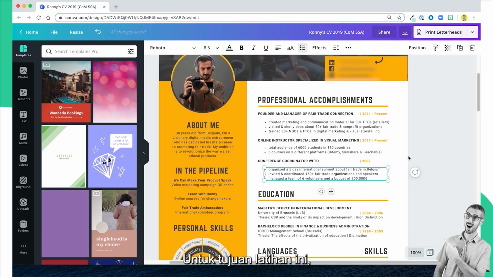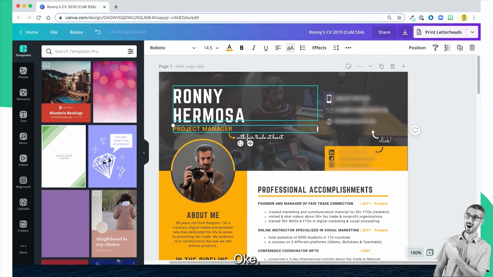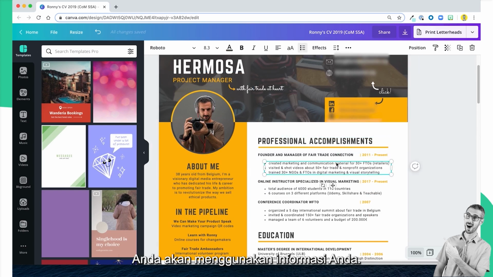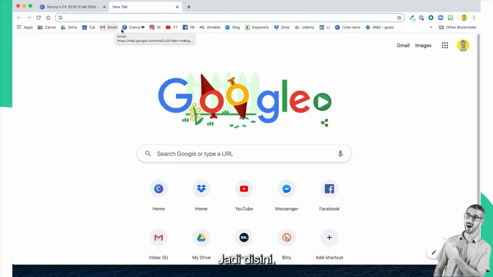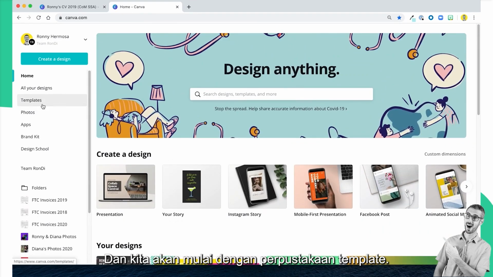And here, for the purpose of this exercise, I'm going to be using this information of mine. Okay, so I'm going to be recreating it from scratch, but using my information. Of course, you will use your information. All right, so let's open a new tab all together. Okay, so here, going to Canva, and we are going to start with the template library.